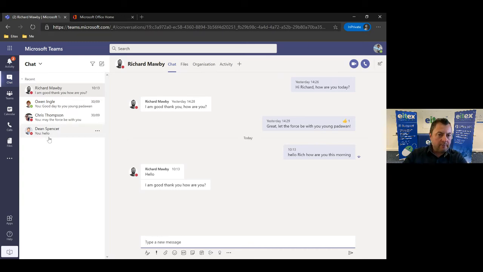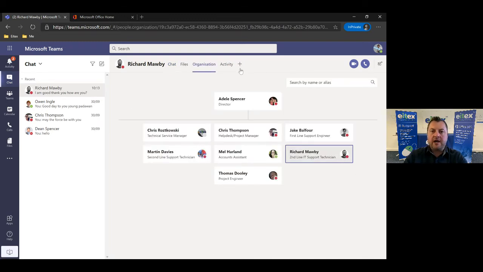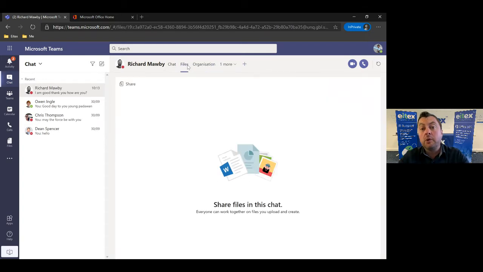With Richard and with my team that I'm speaking to, I can share files. I can see where they are in the organization. So you've got an organizational chart. The files are really good. So if you're having one-to-ones with people, you might share those kinds of files in here. But again, I can escalate this to voice or video. I don't need to be using my computer. I've got the very same on my mobile as well, on an iPad and different devices. So long as I'm logged into Teams, I can communicate with staff.